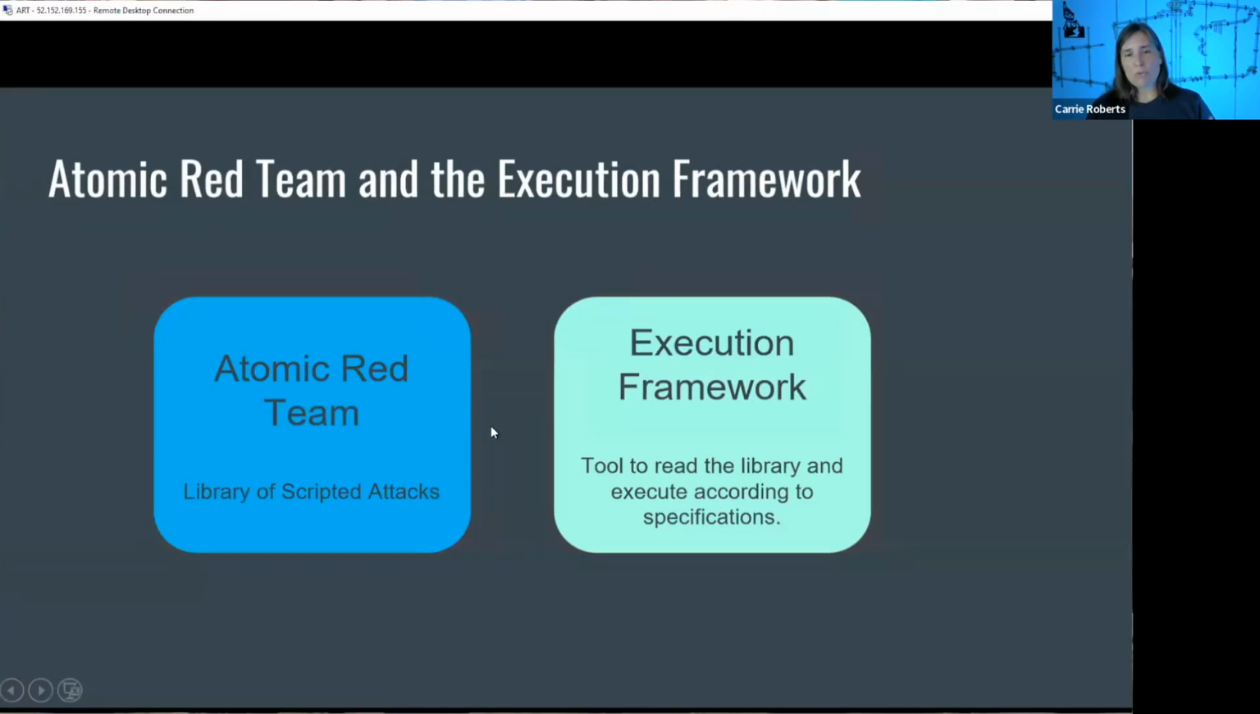So remember, the real value in Atomic Red Team is this library. It's not so much the execution framework. There's a bunch of different execution frameworks, and they each have their pros and cons, and it really doesn't matter so much which execution framework you use, but the value is here in the library itself. So today we're going to be playing with an execution framework called Invoke Atomic Red Team. It's a PowerShell execution framework, but it works cross-platform on Windows, Linux, and Mac OS if you install PowerShell Core on Linux and Mac OS.